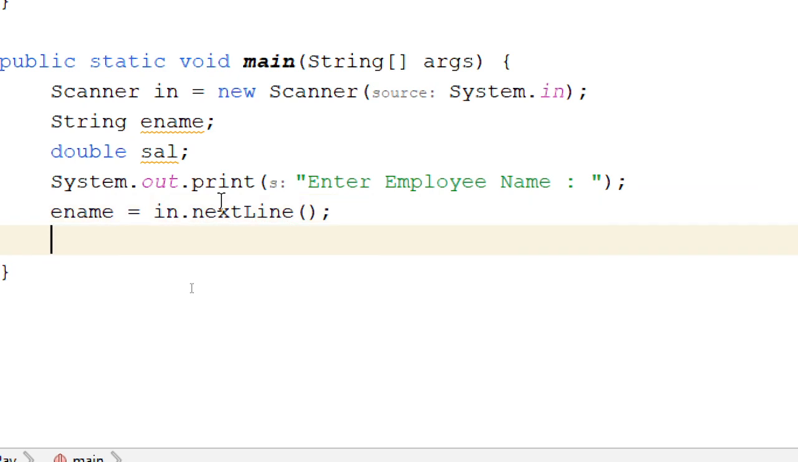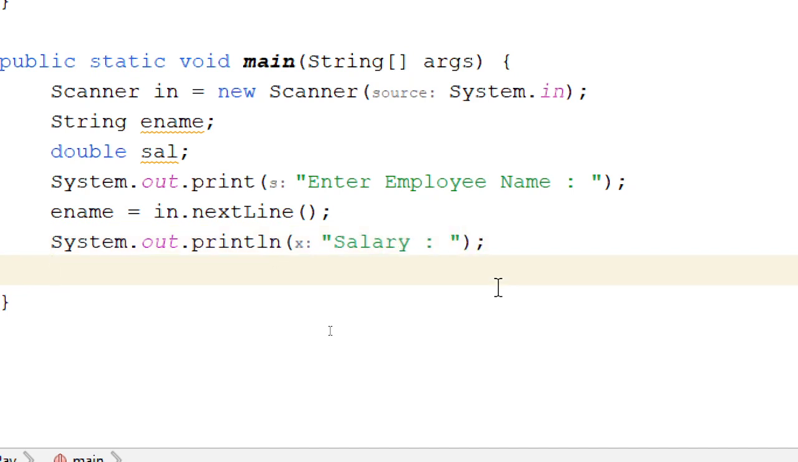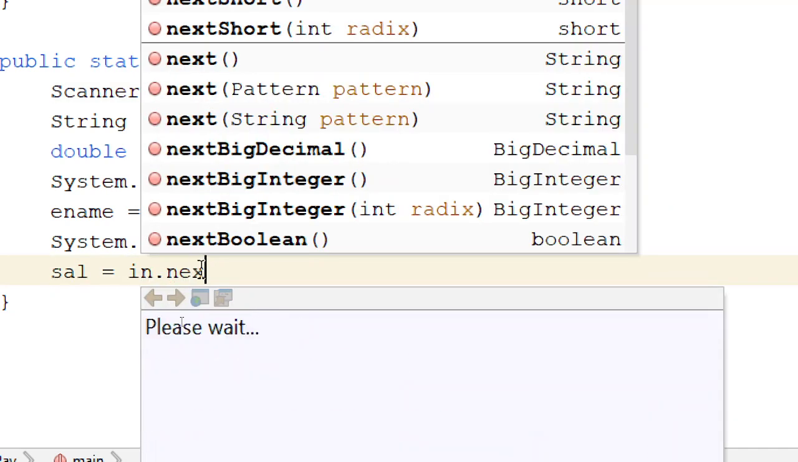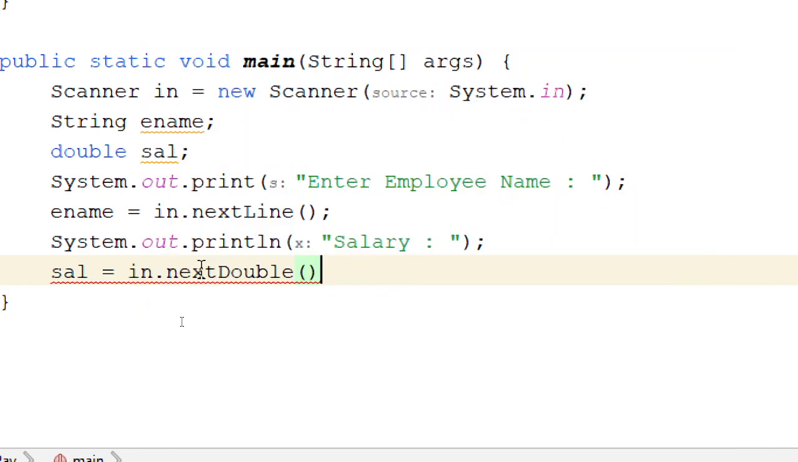So I'm going to read one line as the name of the employee, and again I'm going to use sout, and I'm going to say salary. Okay, and I'm going to read that one. sal is equal to, again, in is my scanner object. You notice that in is my scanner object, and within this in I'm going to read the nextDouble. So I have read that thing.